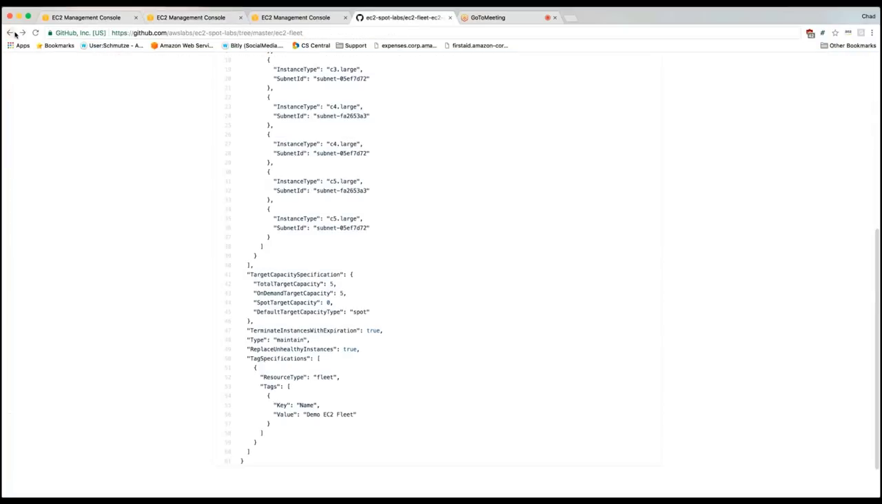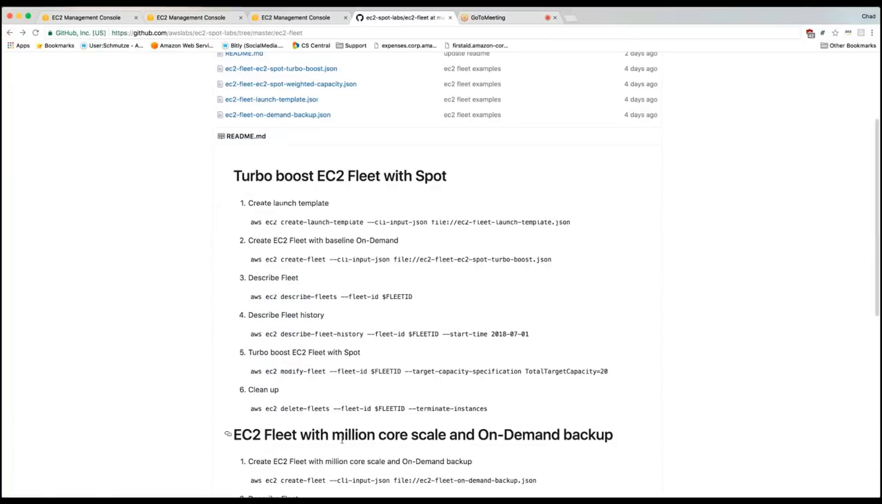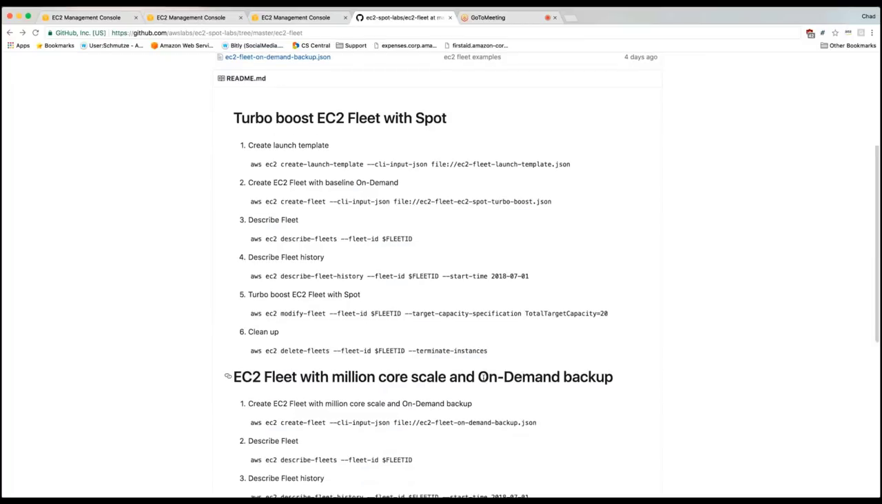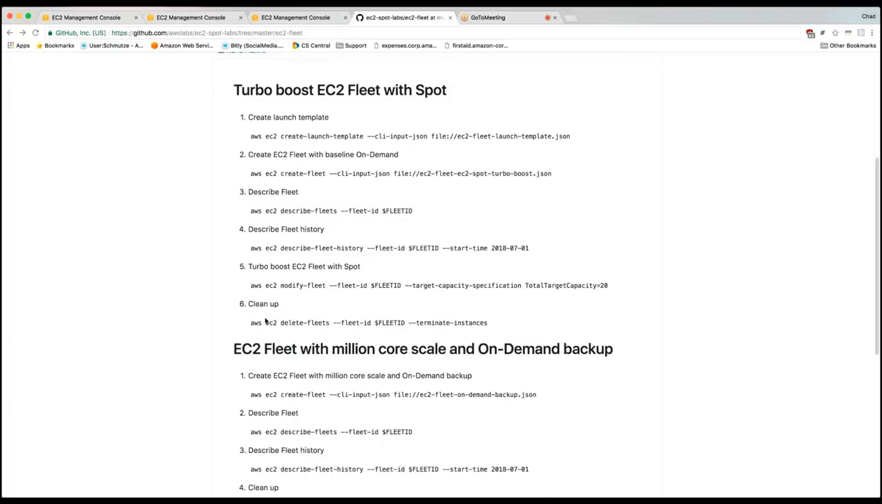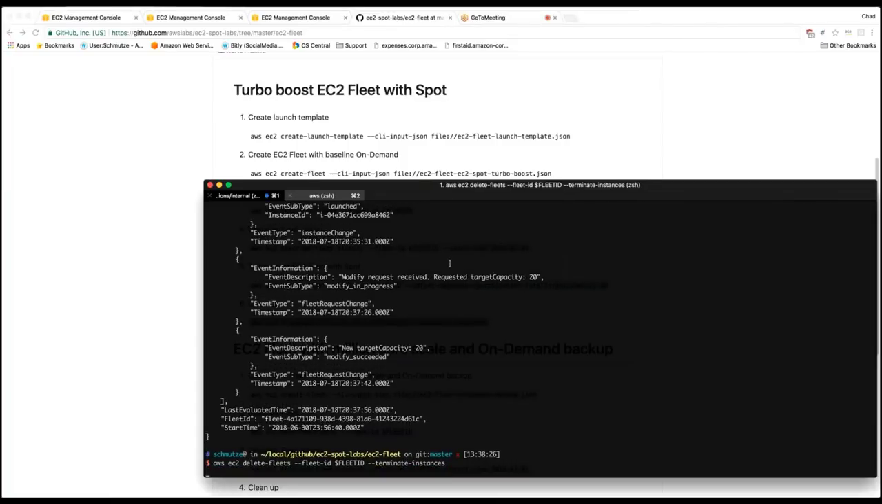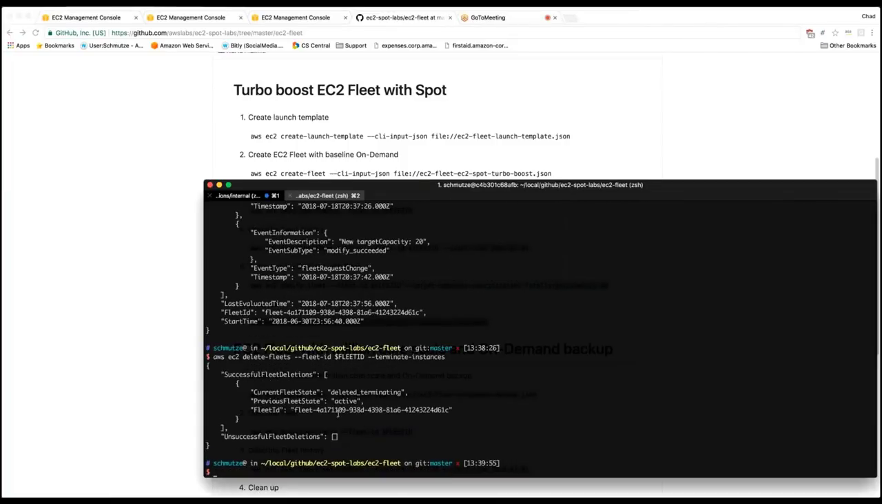So our next pattern is going to be setting ourselves up to be able to scale to the million core scale, and we're also setting ourselves up to be able to tap into multiple on-demand EC2 instance types. So before I do this, let me just clean up and terminate my EC2 Fleet Request that we just set up so that we don't have a cluttered environment. All right, so we've got an acknowledgement that we've requested to delete our initial EC2 Fleet Request.